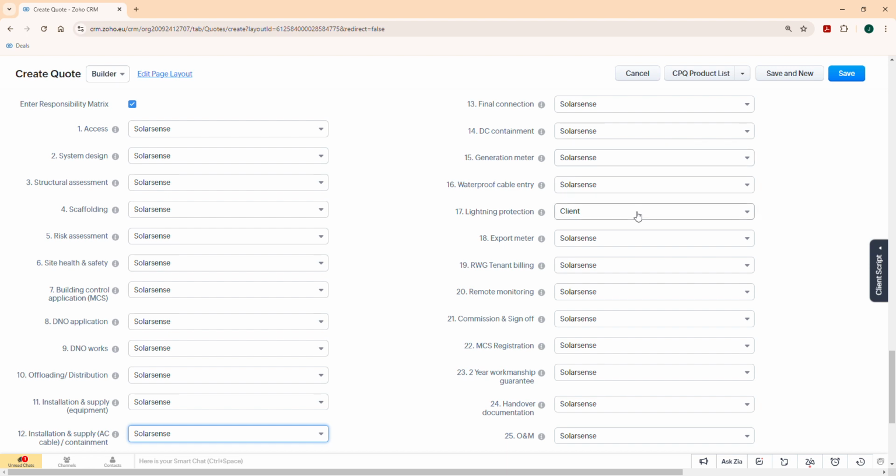Lightning protection, you'll see this is the one here which is defaulted to be excluded because we are never going to do lightning protection until we have a situation where the client is insisting that we do it and we undertake to do it and we charge for it, in which case we change that to us. Export meter, we're saying SolarSense.